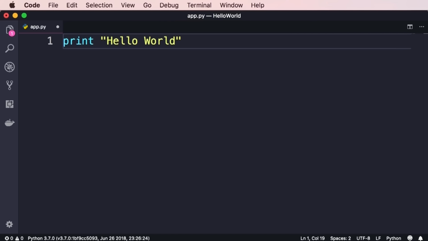Now, to be more precise, this is actually valid Python 2 code, but because we're using Python 3 here, this is invalid code from Python 3's point of view.